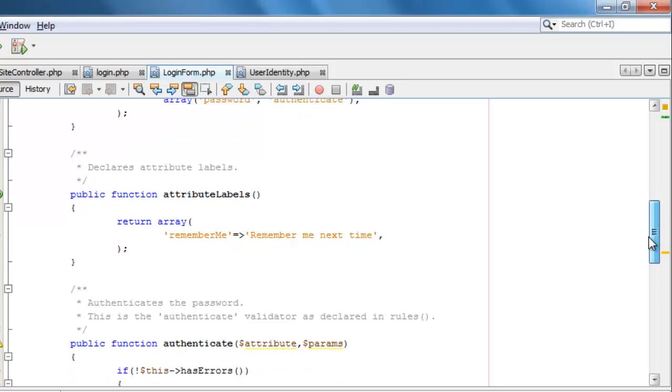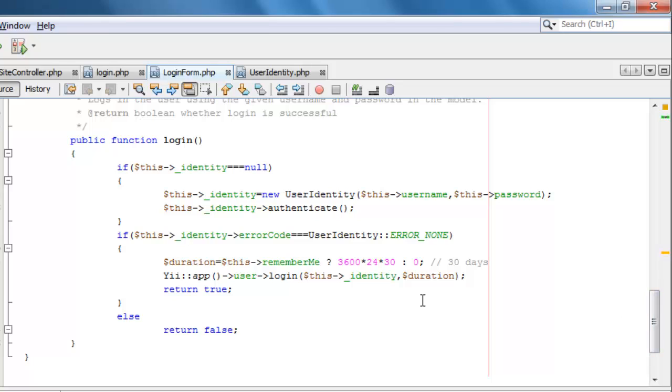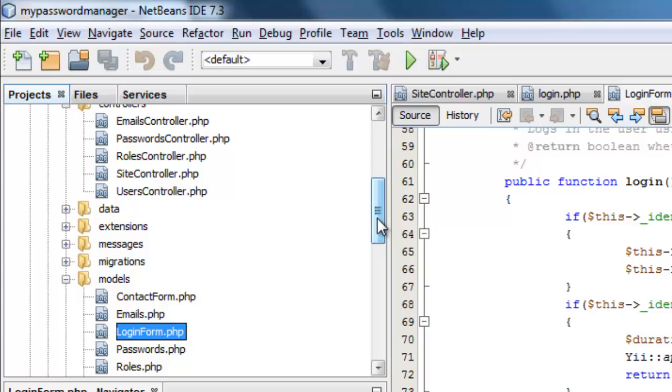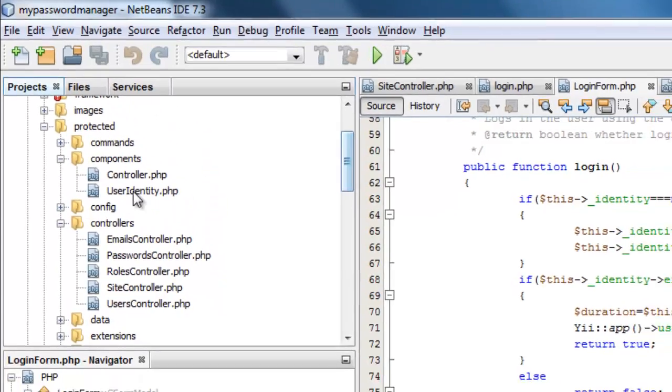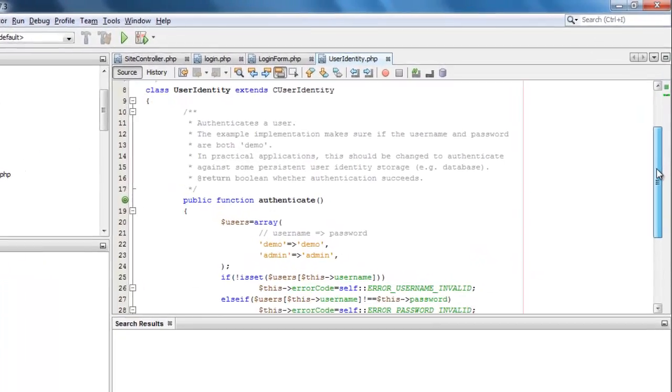Again, going quickly. We have this function here called login. And login will say, well, this identity, which was a private variable up there, is equal to a new UserIdentity. And I'm going to pass it the username and password. Well, where's UserIdentity? We looked at that before, and that was actually a component that had been loaded right here. And UserIdentity extends this class, so you don't need to see everything. It's just an extension of that class.